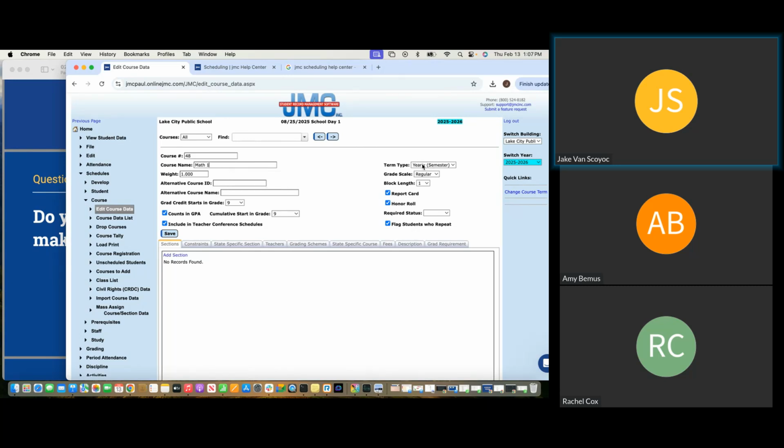I would add a term type. Am I using the regular grading scale? Yes. What's the block length? This one. Do I want it on the report card? Yes. Does it count in the honor roll? Yes. Is it required that everybody take Math 1? This is kind of an advanced thing. I'm not going to talk much about it here, but you could decide whether it's a required course or an elective. That's more for having students choose their own courses and course registration.